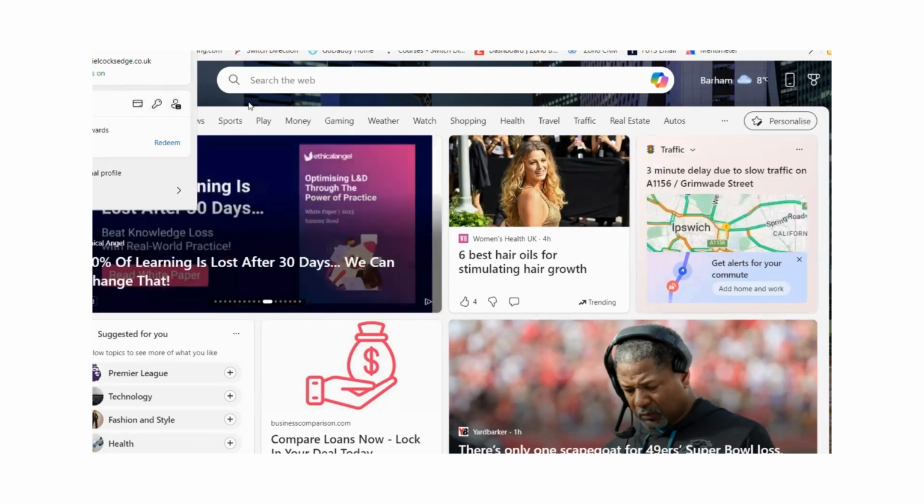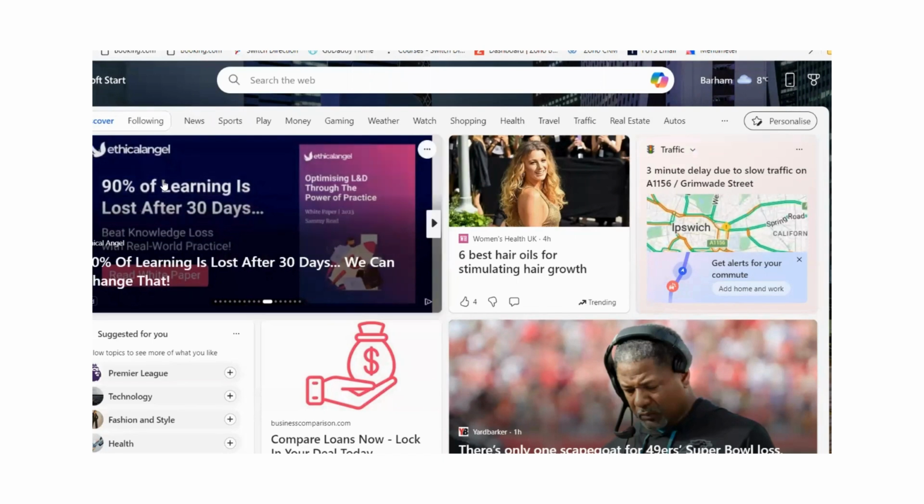Now, what tends to happen with Edge is that as you're setting it up, it'll ask you if you want to discover certain things or know certain things throughout the day. So what will happen is that you select certain elements that you'd like to see when you open up your Edge, and it will then bring you things like the news, entertainment, and traffic updates, lots of different things. And it is really dependent on how you want to set it up.